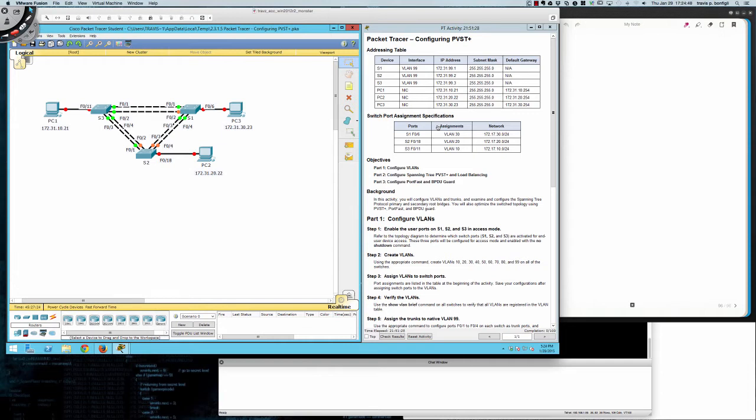This video tutorial is going to cover Packet Tracer Activity 2.3.1.5, where we're going to talk about the configuration of per VLAN spanning tree plus. So let's go ahead and take a look at the requirements here.